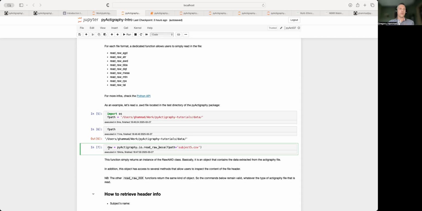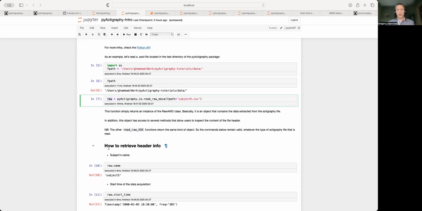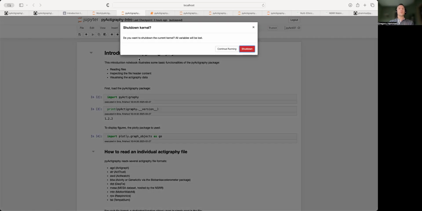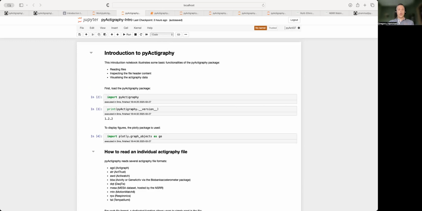Once you have ingested your raw data, your raw object, sorry, the rest of all what I'm going to show is exactly the same. So that's really the entry point of the toolbox. Okay, so let's shut down this notebook. And now we move to the next one.